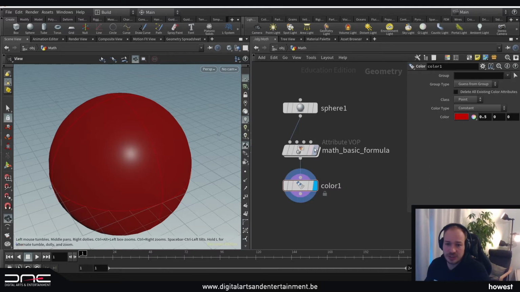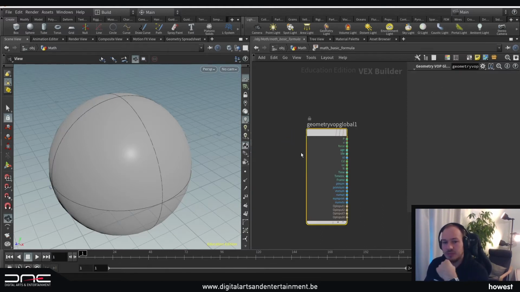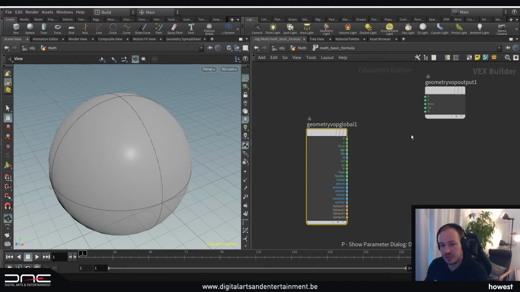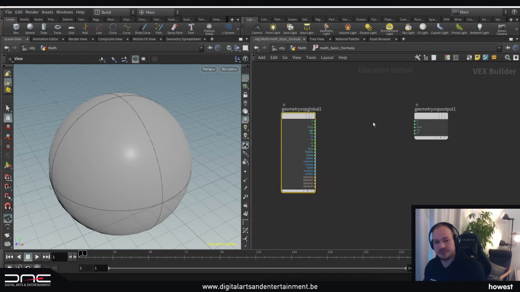So you can leave it here on the color, it doesn't matter as long as it's behind this, but I'll just move it back on our basic math formula. If I now double click on this, we will jump inside of this attribute vault. And if I press P again, I can get rid of this for now to have a bit more space. And I'll have to explain first what this does.